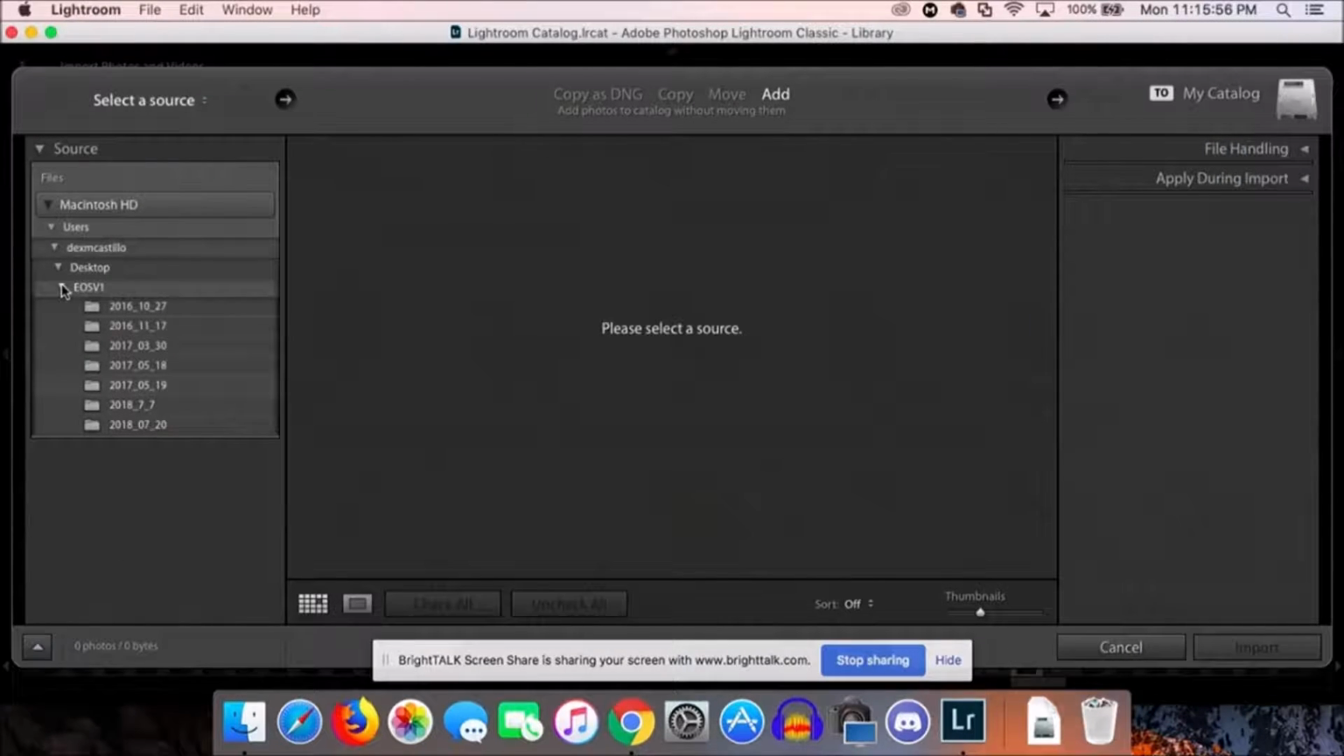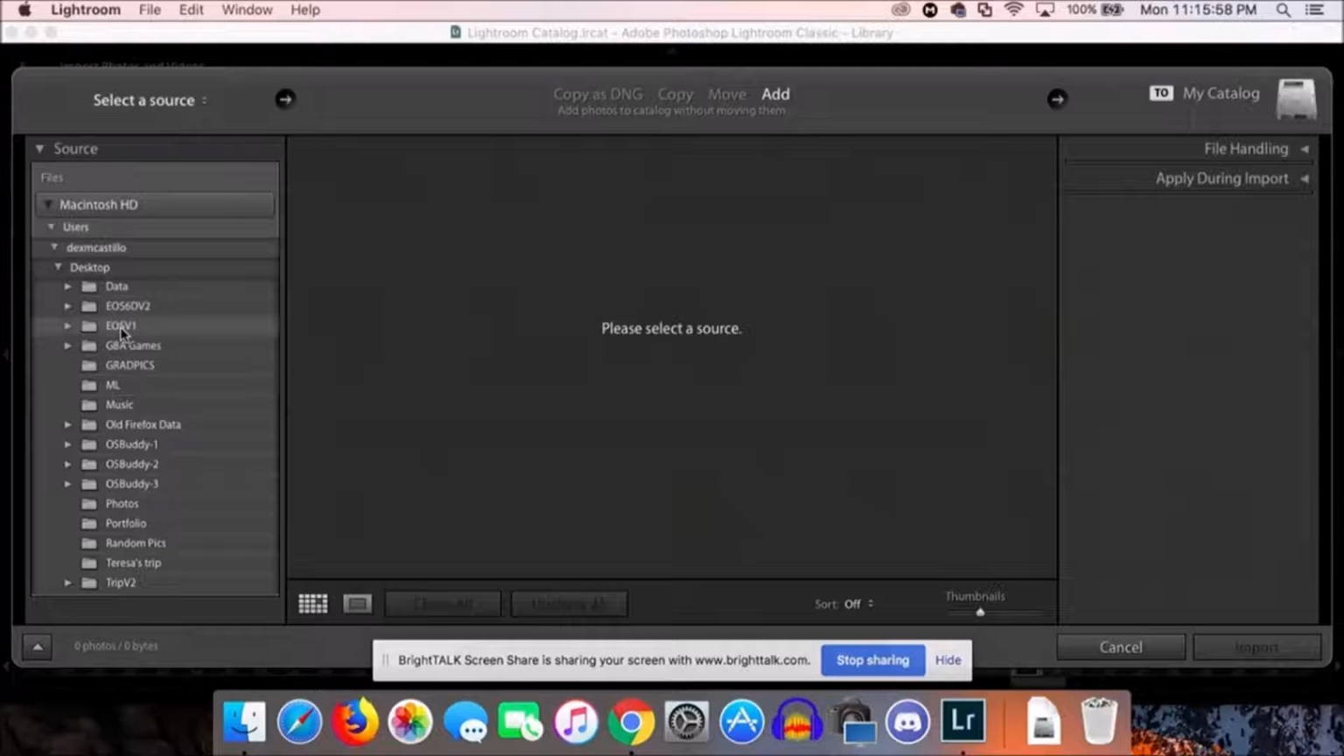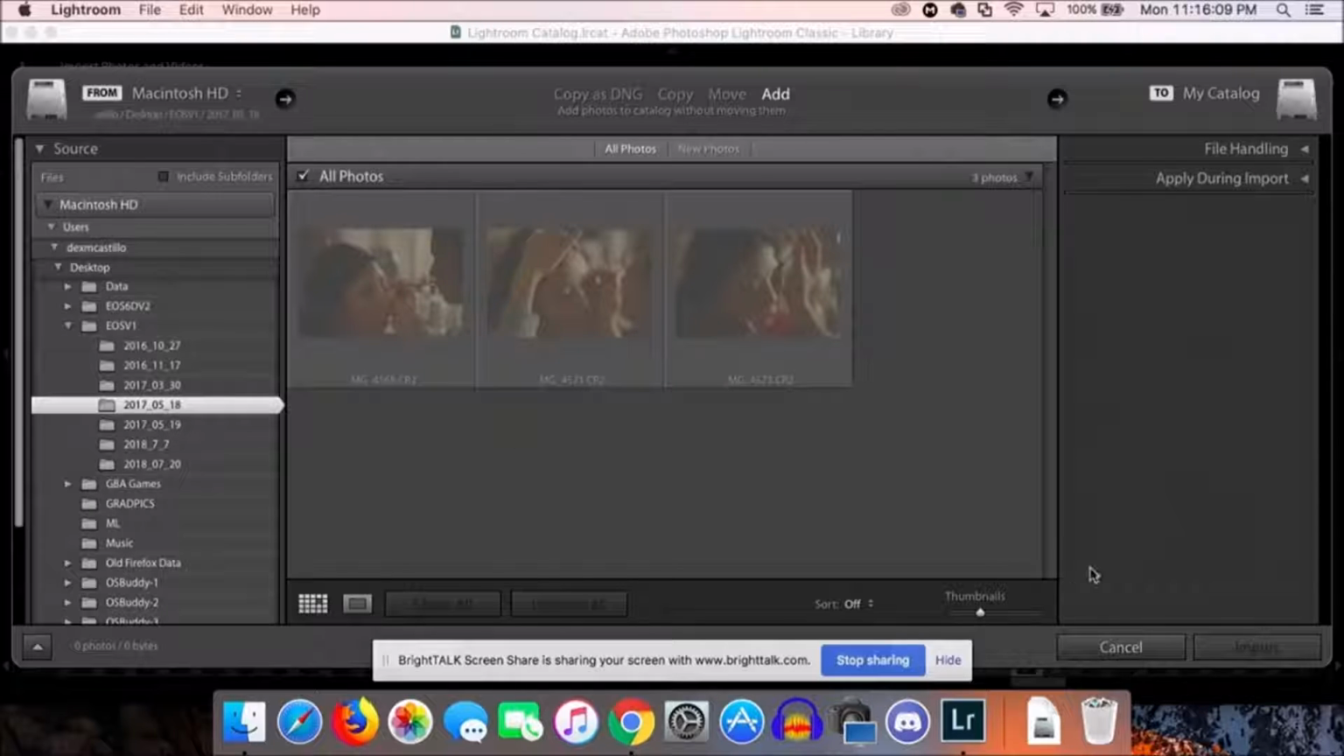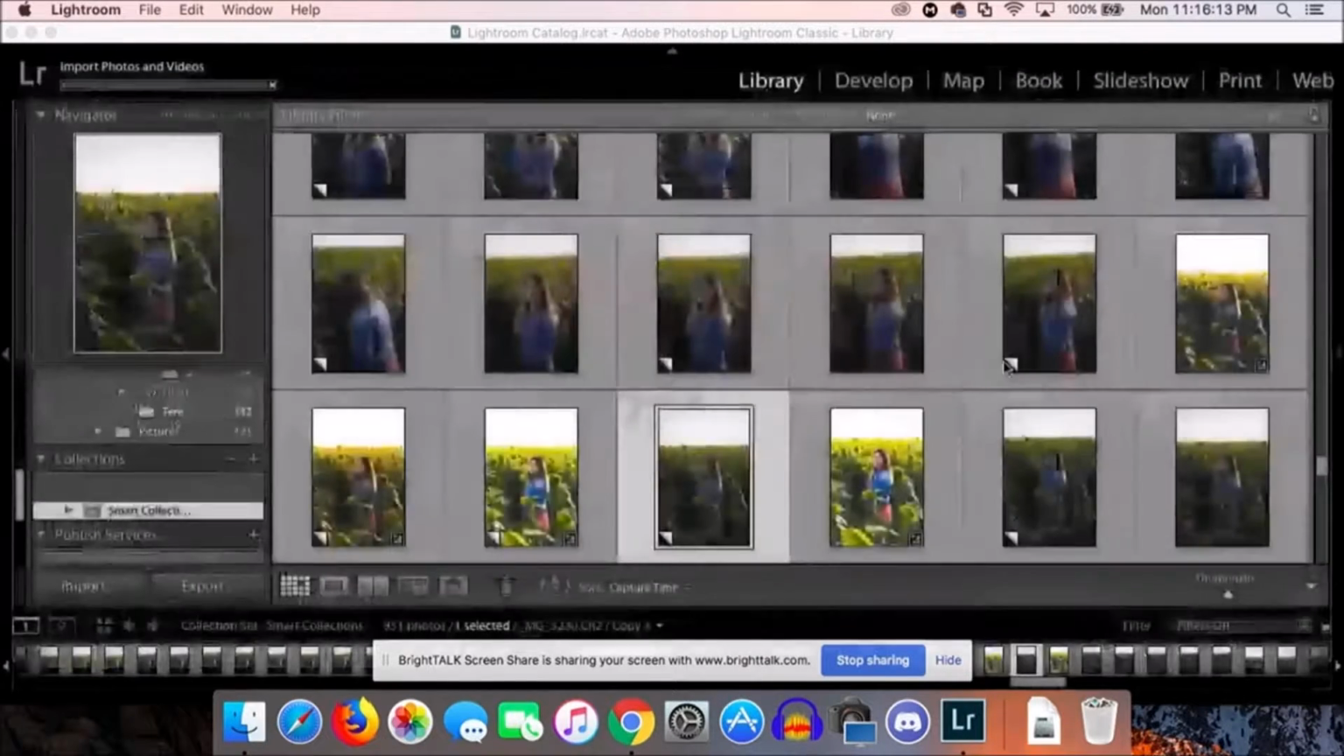And you will just scroll to the file where you put your image files in. In my case, I keep it in this folder. And because I already pre-imported my photos, I'm just going to click Cancel.